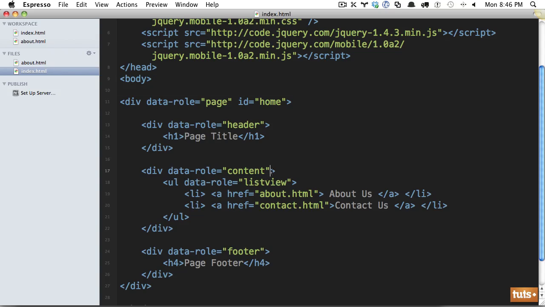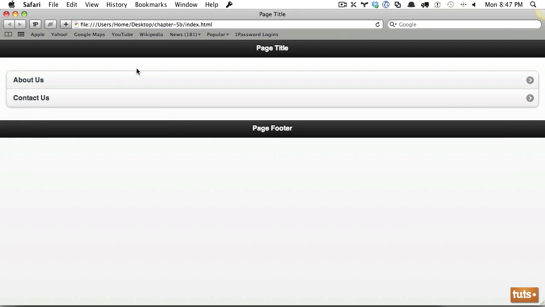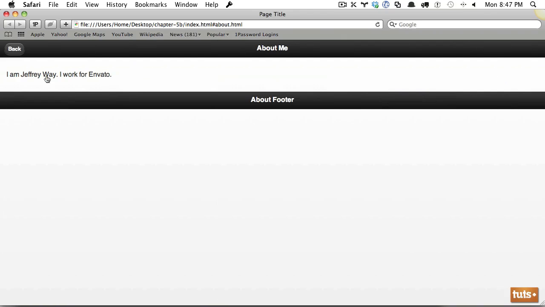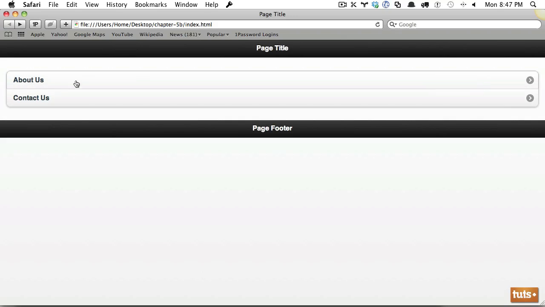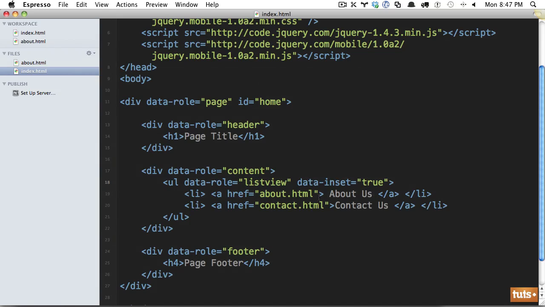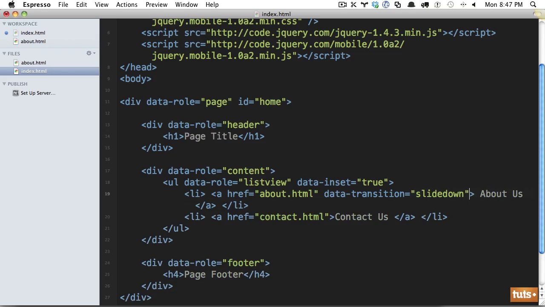So now we have this. Let's go ahead and set the inset. So we'll say data-inset, we're going to make sure we set that to true. Okay, so now we have our base layout. If I click About Us, it's going to load that page. And by default, again, it's going to use that transition. So if you decide later, you know what, I want this data-transition to be slidedown, you can do that as well.